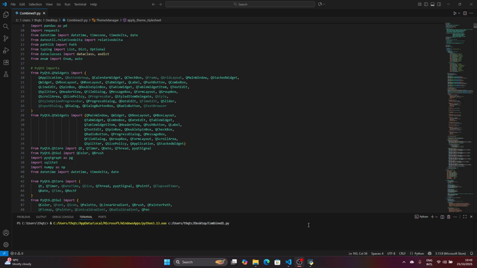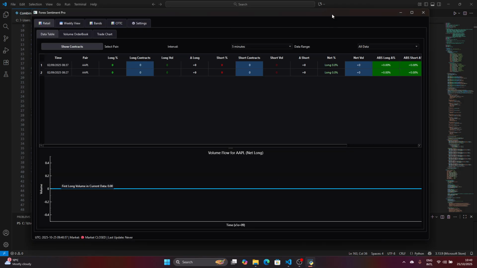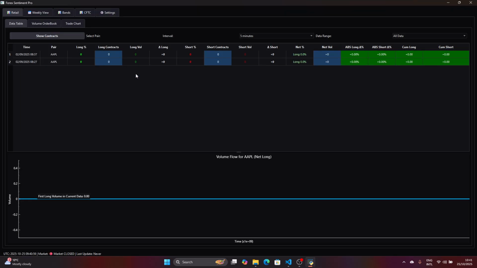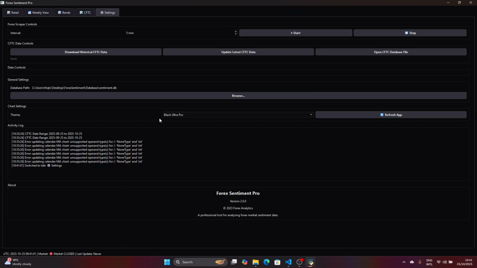I'm still working on this. As you can see, this is the source code, and this is the new update. So the settings tab now includes the CFTC options, where you can download and bring CFTC data in line with the retail traders volumes.